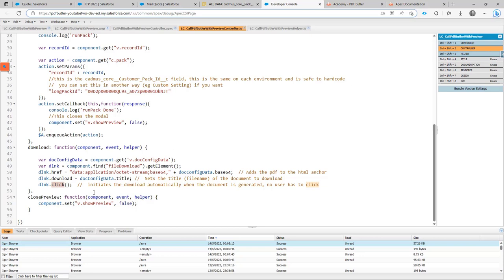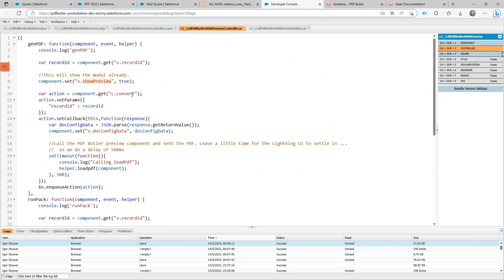Gets downloaded. And closing the preview is very simple. Just say that the variable show preview is set to false, then it will close the preview. Cool. That's the part of the front end, the user interface. Now let's take a look at what happens when the back end, the Apex, is called.